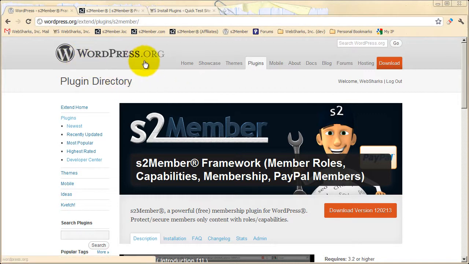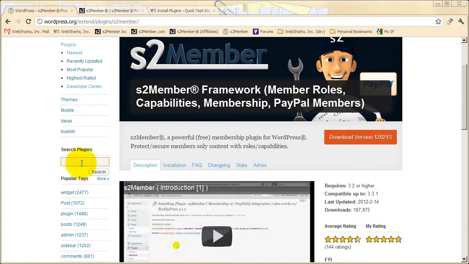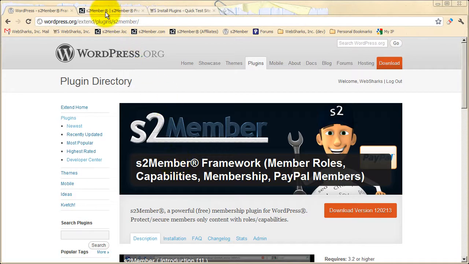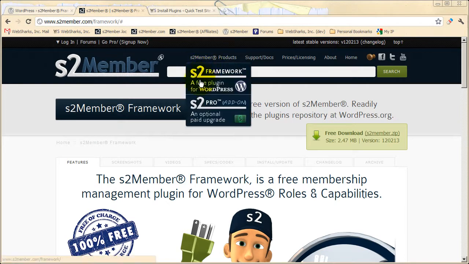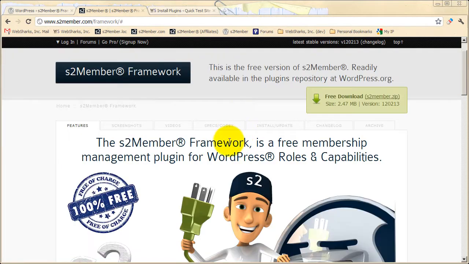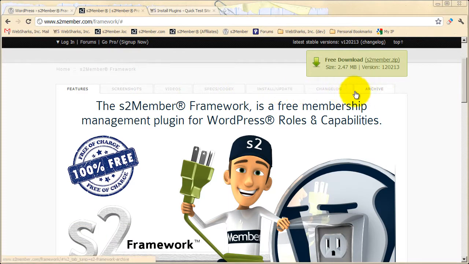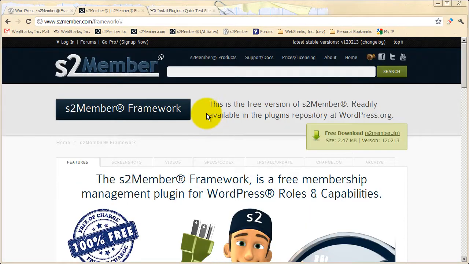I'm here at WordPress.org, and I pulled S2member up from the Plugins tab here at the top. You can just search for S2member using the search box here, and that'll bring you to this page, and of course you can learn all about S2member from this page. However, you can also go to S2member.com/framework, or just go to S2member.com, and here at the top choose the framework. This is the free version of our plugin that we were just looking at on WordPress.org. And I'm actually on that page right now. You can use these tabs across the top to learn all about S2member and even follow along with our changelog to see how we're progressing as we move forward with S2member.